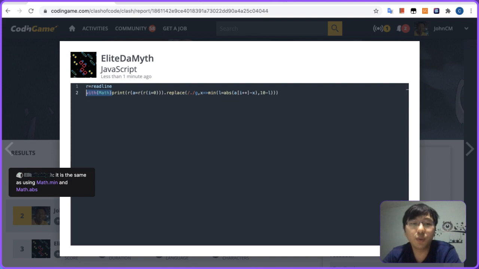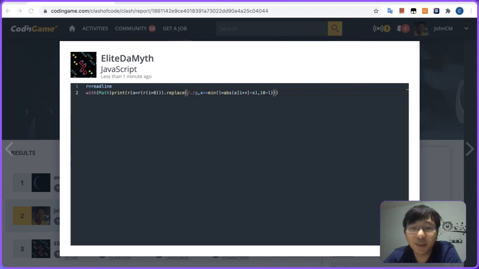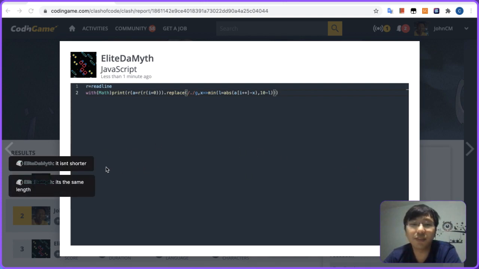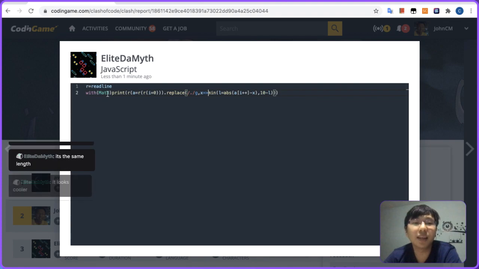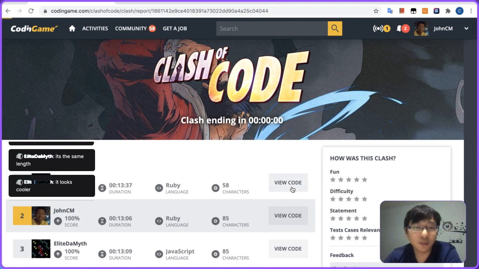Oh, okay. If you don't do the with math, you can... so because it's shorter. Actually, it's shorter if you just use Math.min and Math.abs, right? You only use it twice. The with math has an additional character. Oh yeah, because Math. is five. Yeah, it's the same length. Oh, 58.